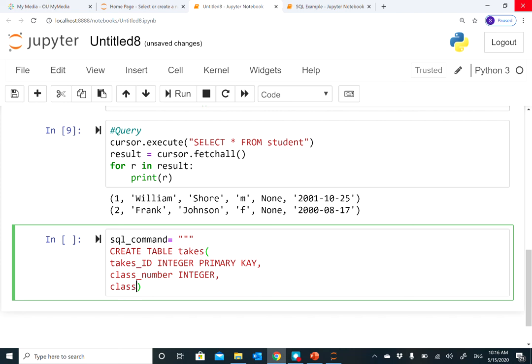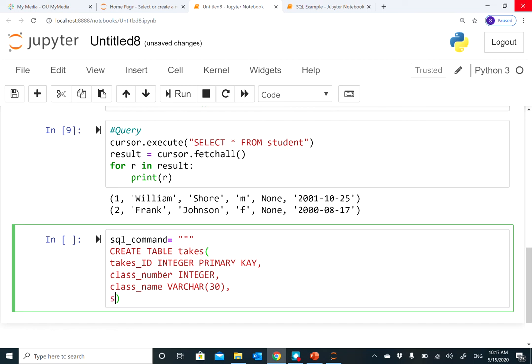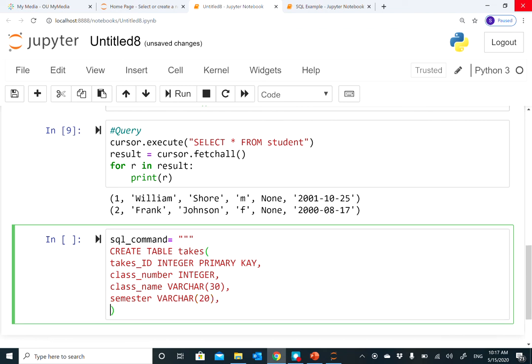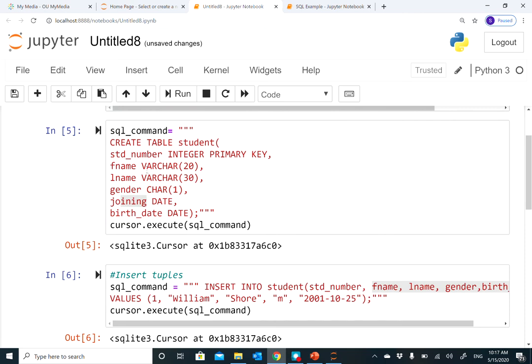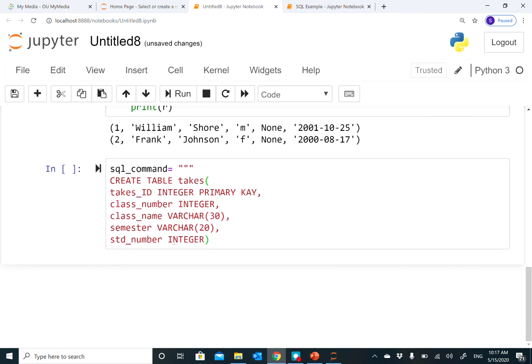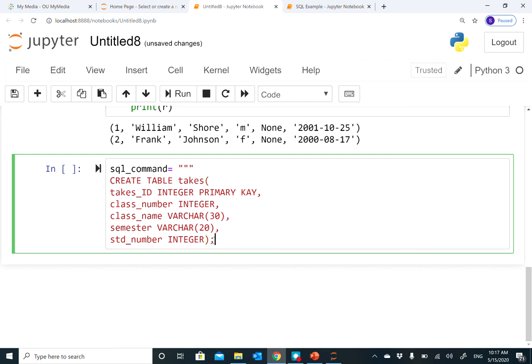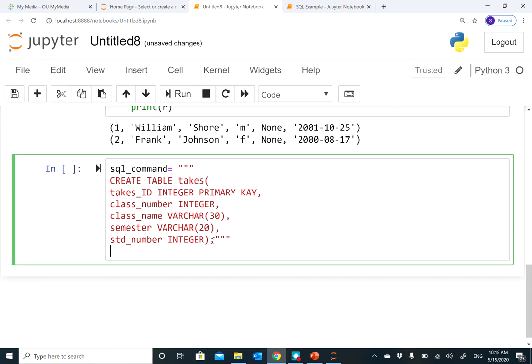Another attribute, class underline name. Its type is variable character with maximum length of 30, comma. And then we have semester, which is again a variable character, maximum length of 20, then we add comma. Then we have a student number, and its type is integer. This is the primary key of this table that we created, std underline number. Now it becomes like a foreign key in this table. So a student number, integer, then semicolon, quotation marks.